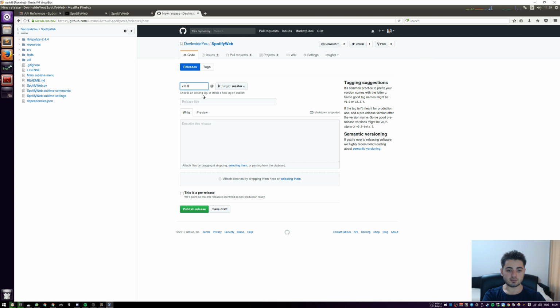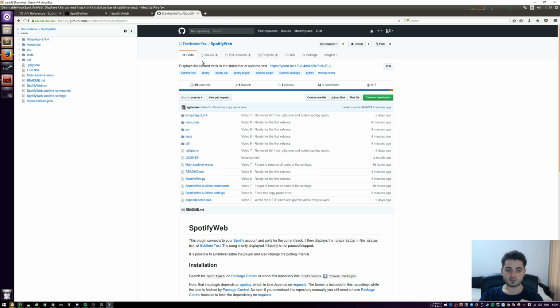Version 0.0.1, no dot here. First release, right? This is a pre-release, not production. No, it's not. It's an actual release. Publish release. All right, that's how it looks. So if you go to the main repository again, if we click here, we can also switch to tags and see the release. And this is also what Package Control will need. All right, so we're actually done with the whole thing.